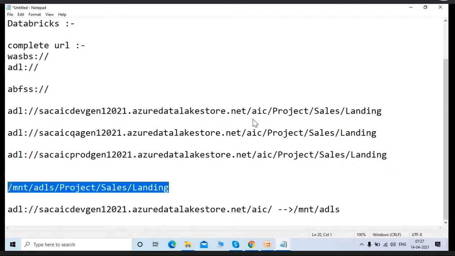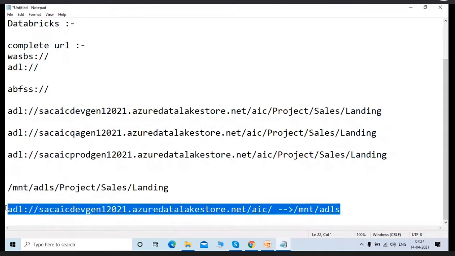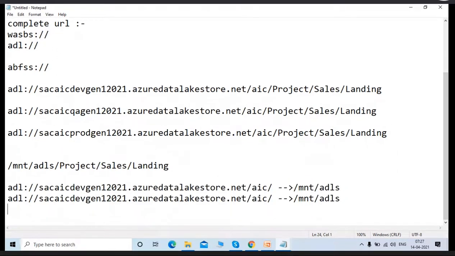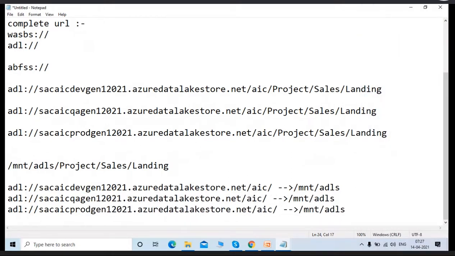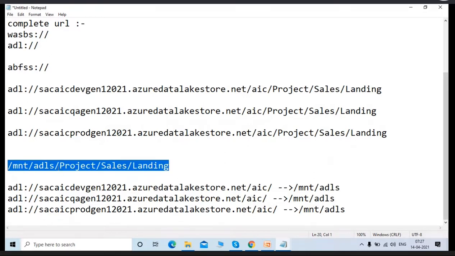If I'm using this path in development, I read data from my development ADLS and write data to my development ADLS. In QA also, I will create the same alias, slash MNT ADLS, and in production also. If I use this path in all my notebooks, happily I can promote this code to QA, and the same code to production, without changing any code or my ADLS path details.